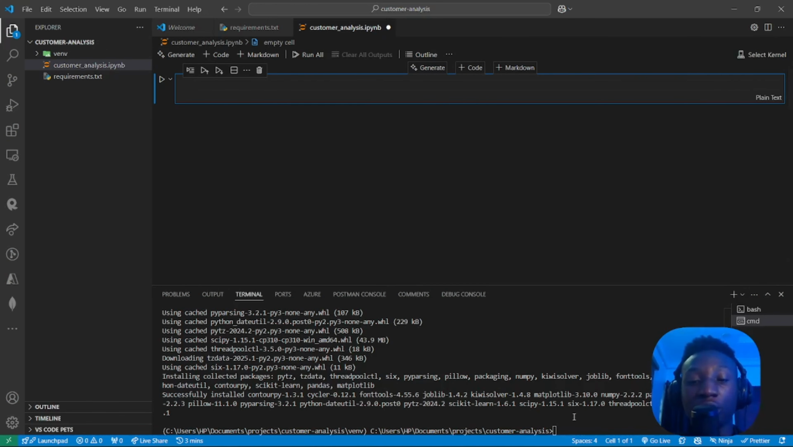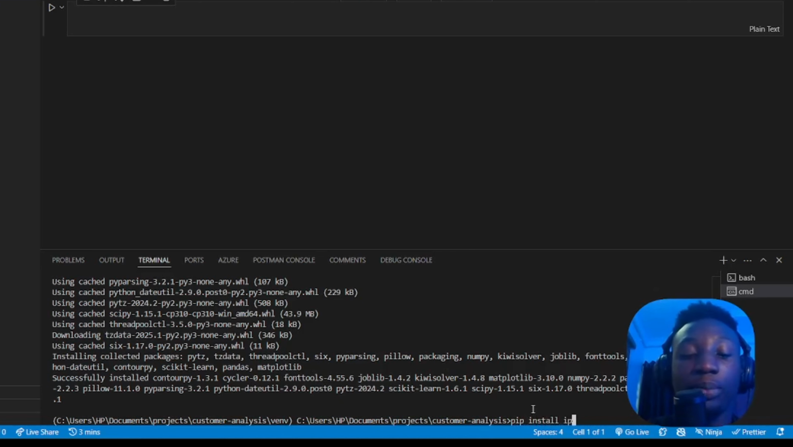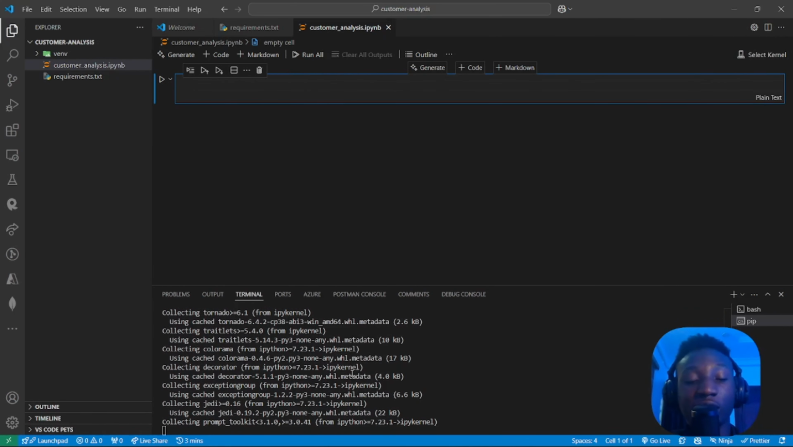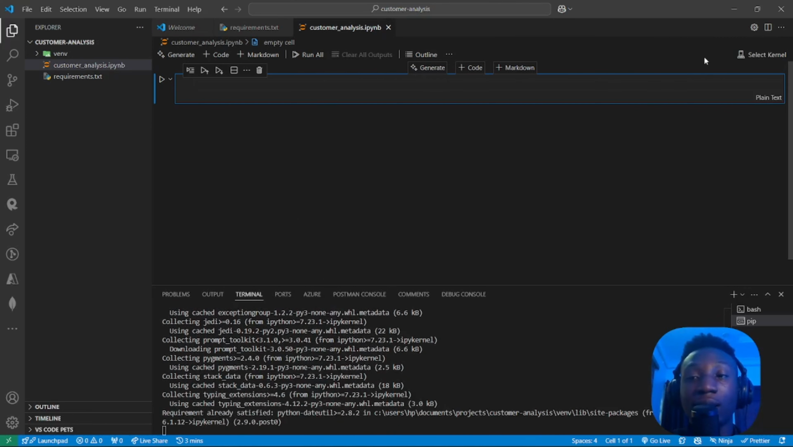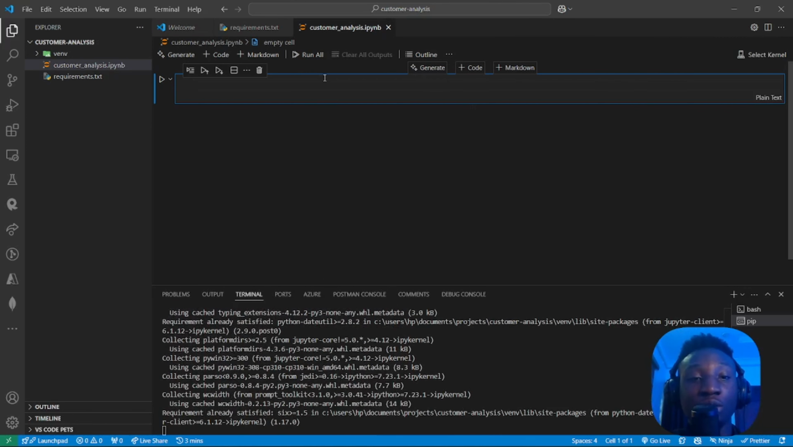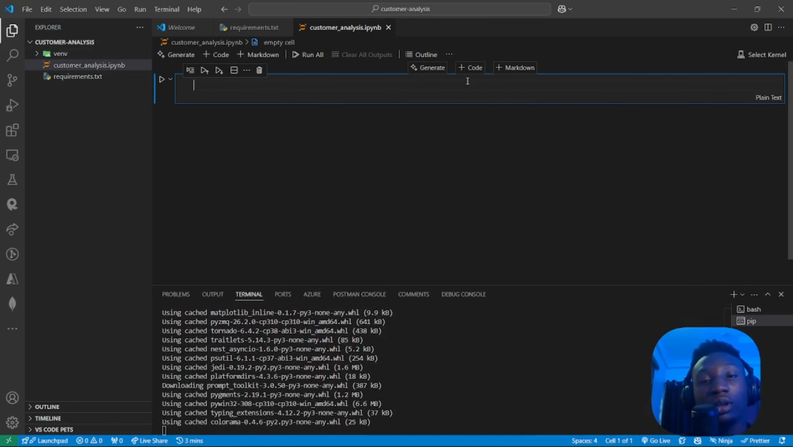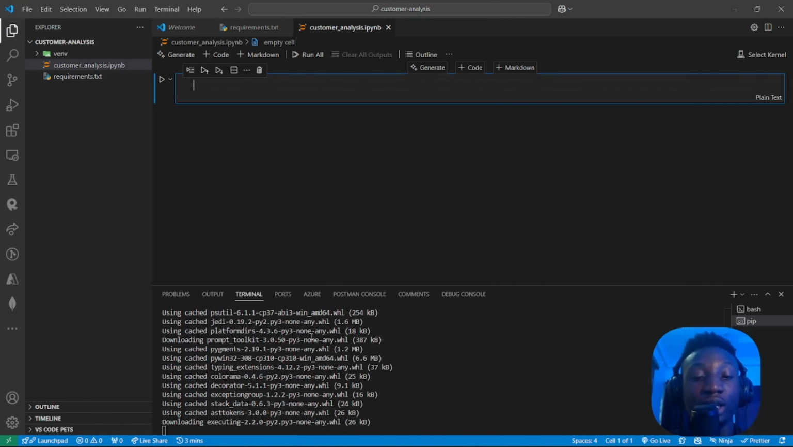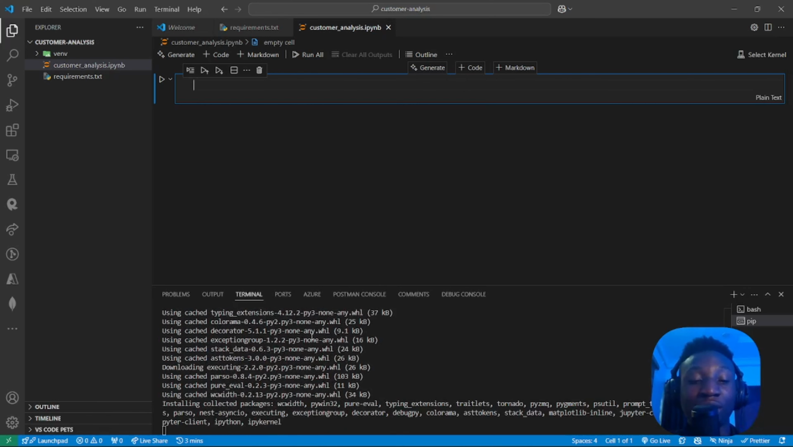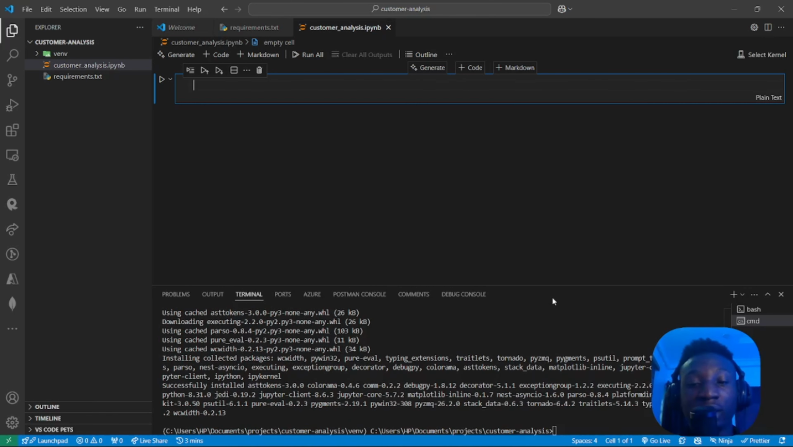One more library that you need to install is ipykernel. So I'm going to run pip install ipykernel. The reason why we're installing this is because when we want to select our kernel here, we are going to be able to see this particular environment that we created. So we wait for this to finish installing, and then we'll import the libraries that we installed. Alright guys, so as you can see, my ipykernel has been installed successfully.